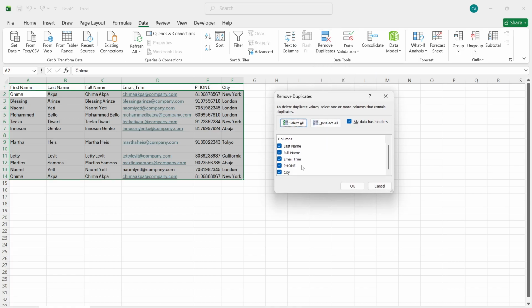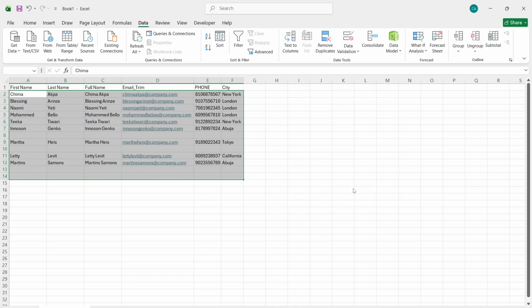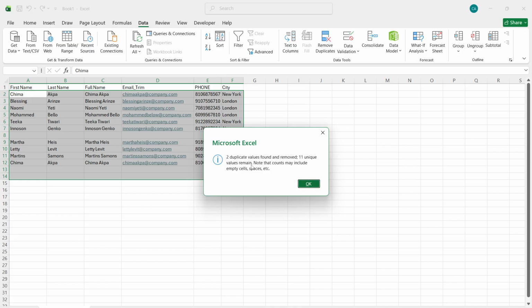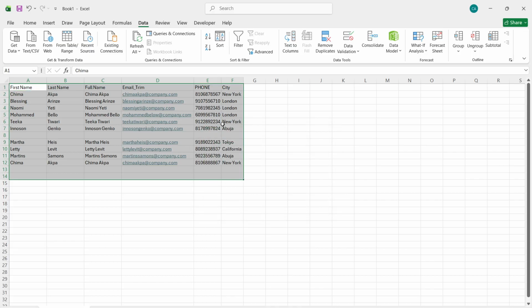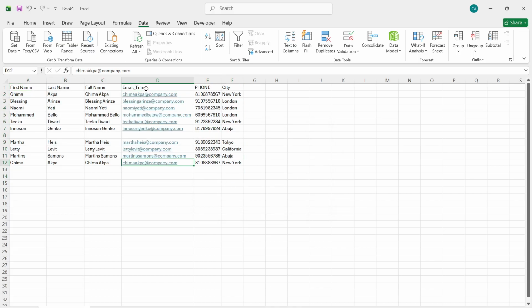So it has selected all of what we need: email trim, first name, last name. So I guess first name, last name, email trim, and select that. Two duplicate values found and removed, 11 unique values remain. Note that counts may include empty cells and spaces. Of course, there are empty cells or empty rows here. So I'm going to have to correct this. Instead of email trim, I'm just going to have email, because this is cleaning the data.